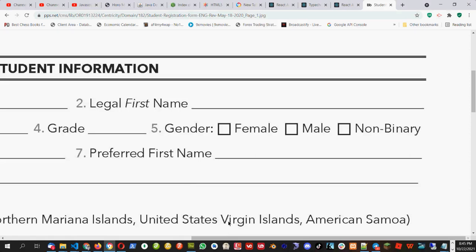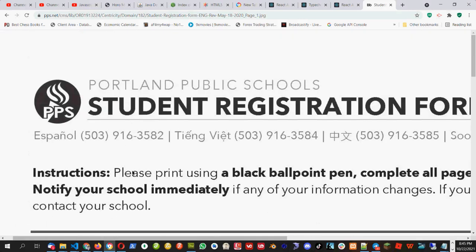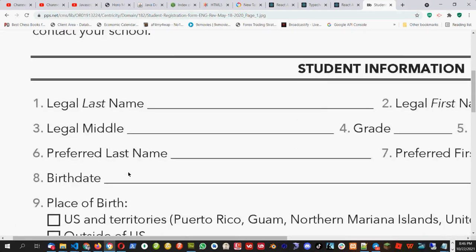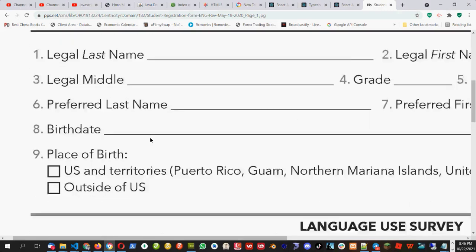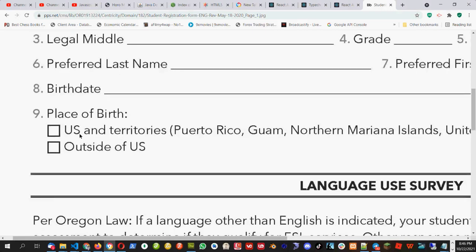I want the exact name as it is shown here. I don't need this information. I just need the form information. You can put only the title. Place of birth. This is also a radio button because I have to choose either of these two.